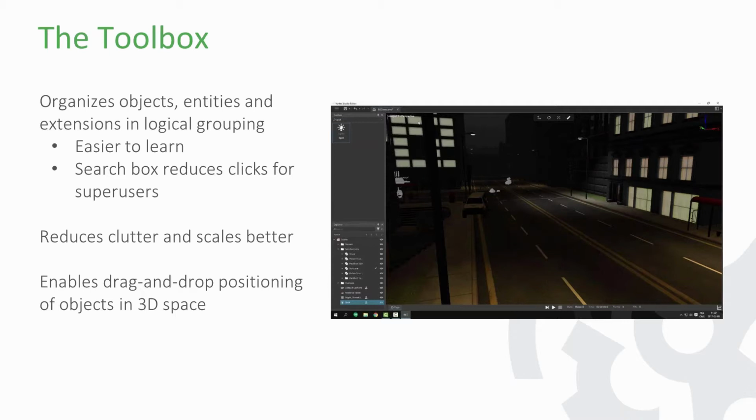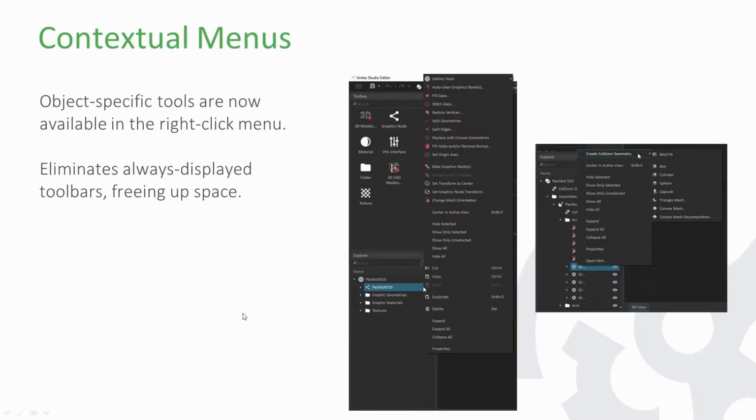Now, the toolbox is a great way to organize tools that are not necessarily object specific, but what about all the different options that we had in the drop-down menus that were specific for certain objects? Where are they available now? Well, we've moved them to what we call the contextual menu. Basically, when you right-click on an object, it displays a series of options that you can apply to that specific object.